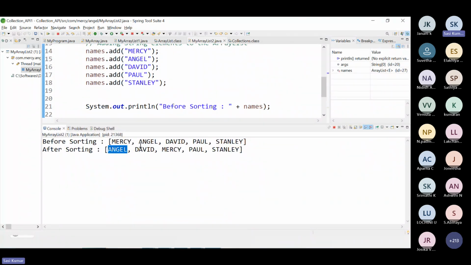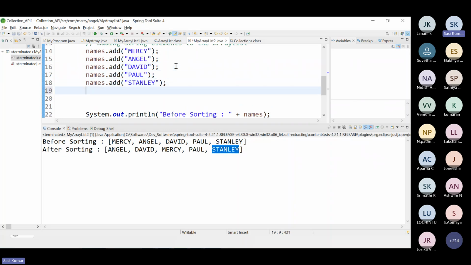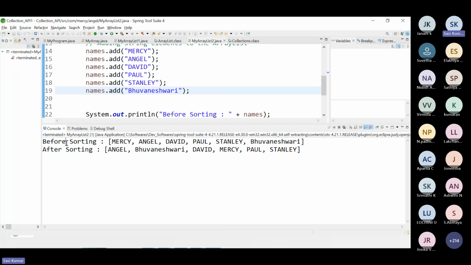Angel is the first one. Second is David. Third is Mercy. Fourth is Paul. Stanley is at the last, right? Even if you add any other name, for example, let me add Babu at the last. names dot add Babu. Or Bhuvaneshwari. There is a girl attending with the name Bhuvaneshwari. So let's run now. See, when you are adding Bhuvaneshwari, this is before sorting.